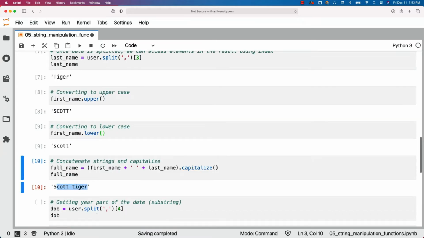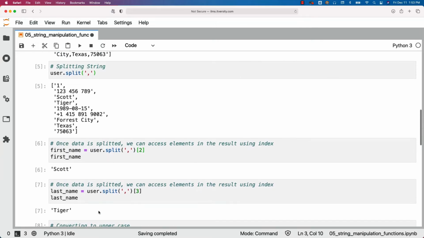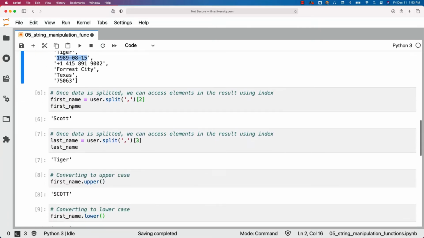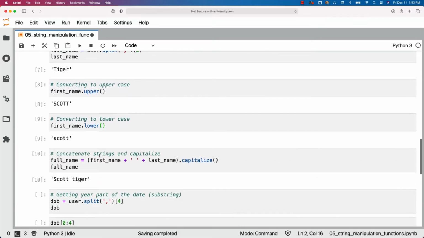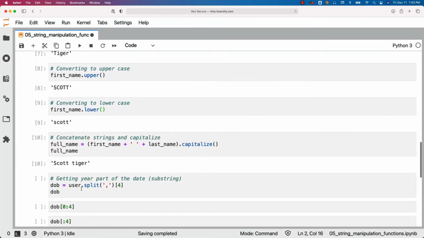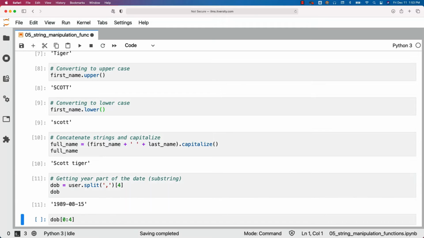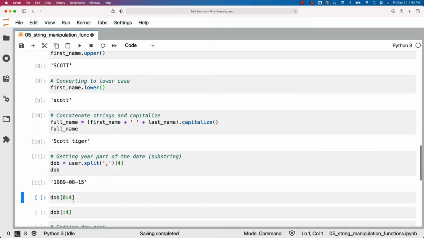Now, if you want to get the year part of the date, so this is the date here, and hence we can say 4. It will give us the date. However, we want to get the year part of the date, right? So let's see what it says. It is actually talking about year, month, and date. You can actually say DOB of 0, 4 or 4 to get the first 4 characters which have the year part.